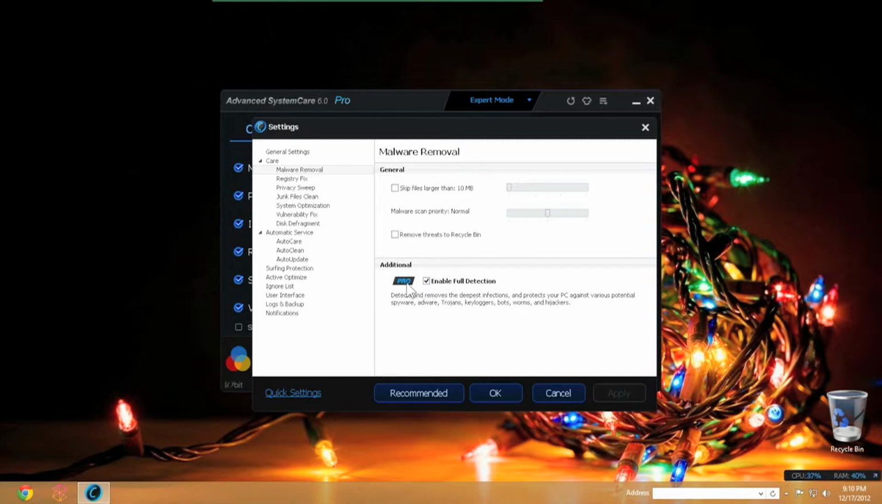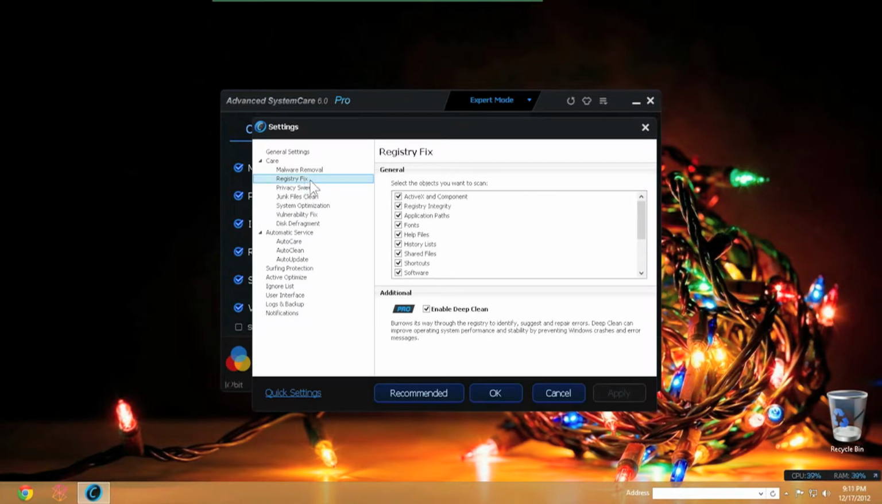Now down here it says Pro, because if you want to enable full detection range of malware, you're going to need to have the Pro version. If you were to click this and you do not have the Pro version, it will prompt you to get the Pro version. And next you have the registry fix, which automatically has everything checked as it should be.